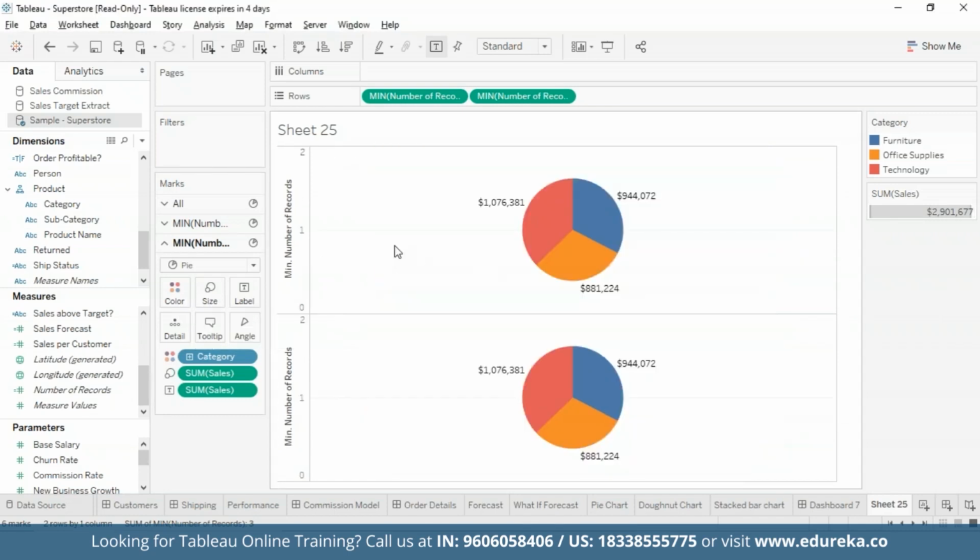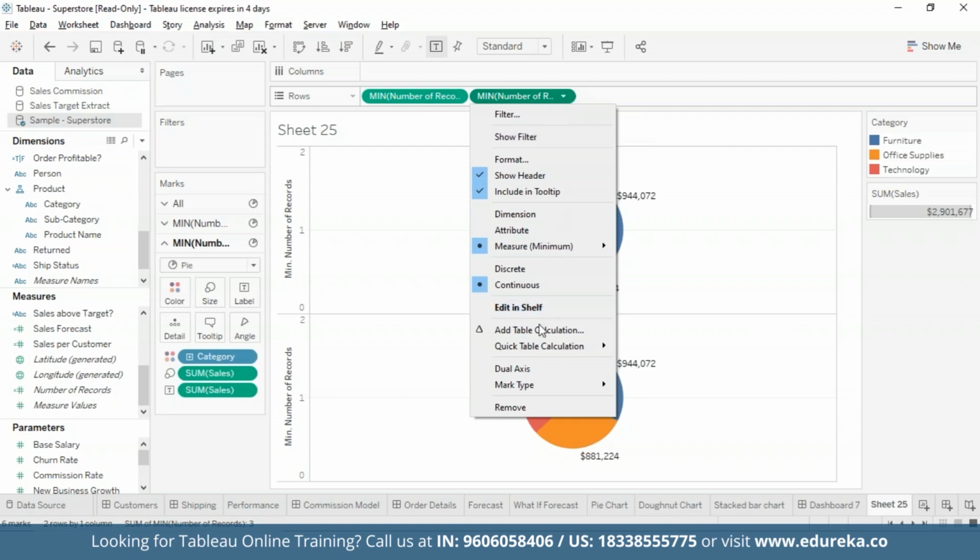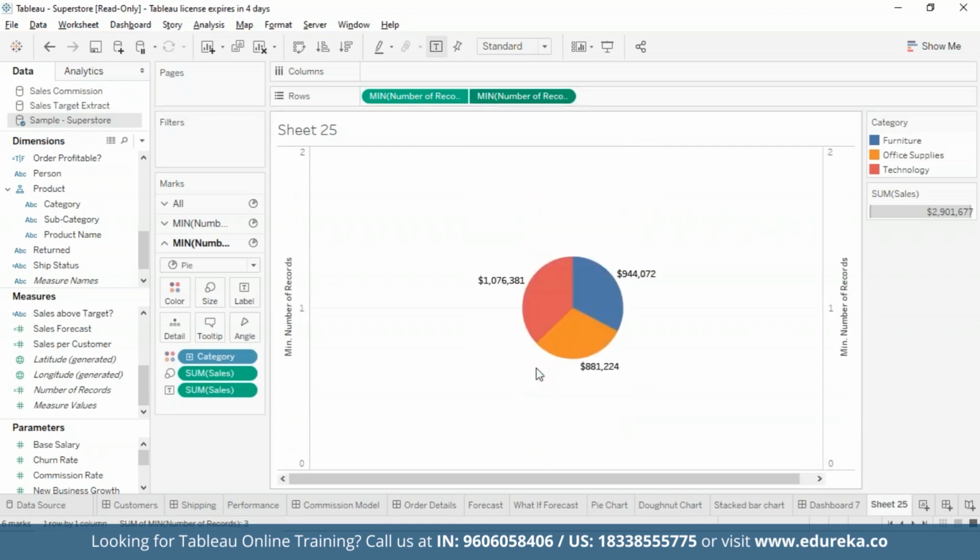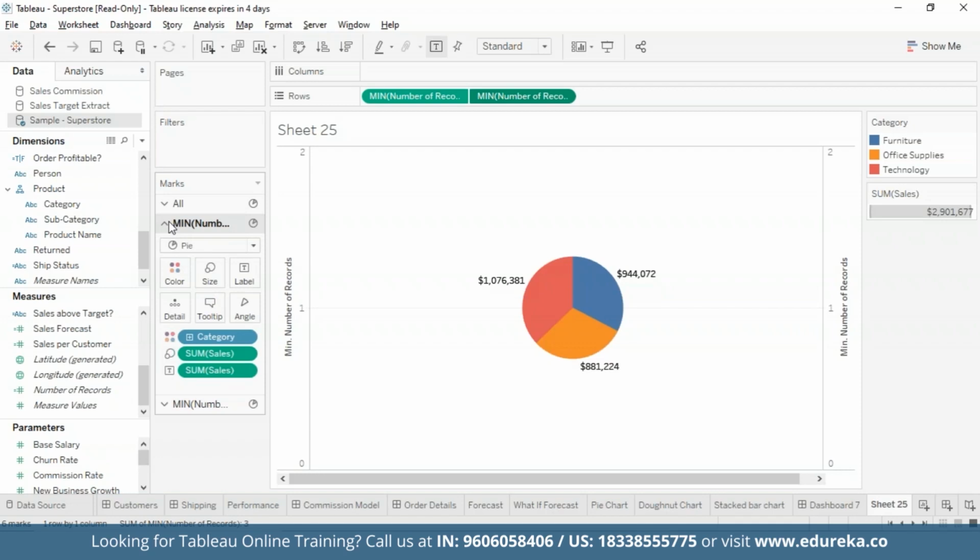Now what I'm going to do is pick this second green pill and choose the dual axis option, as we are trying to merge both of these into one. And if you look properly into the marks card, you can see that there are two sections for both of these pie charts. Right now they're overlapped on top of each other, but here you can see there is a section called minimum number of records. That is the first one. And then you have minimum number of records in bracket 2, which is the second one.